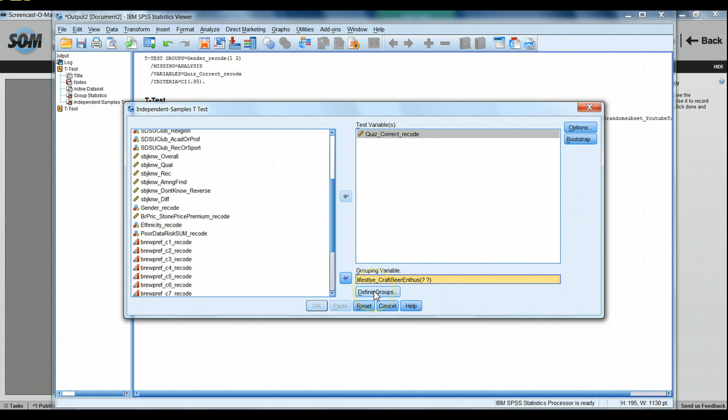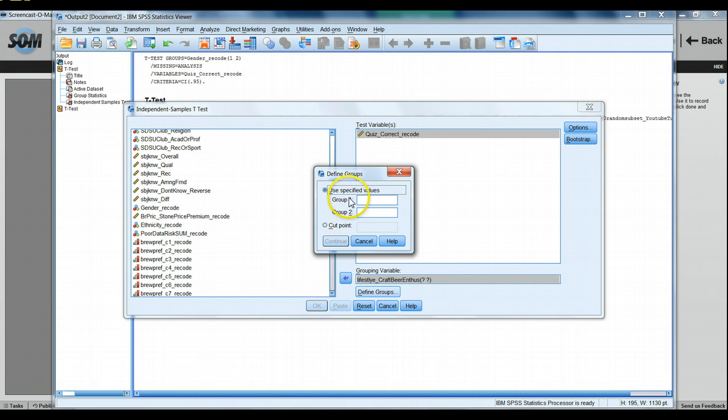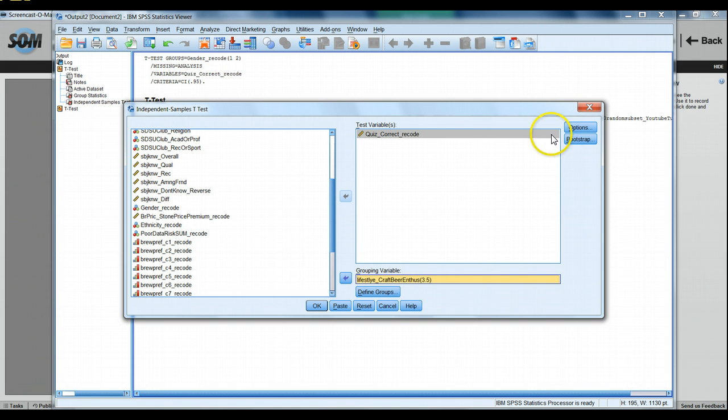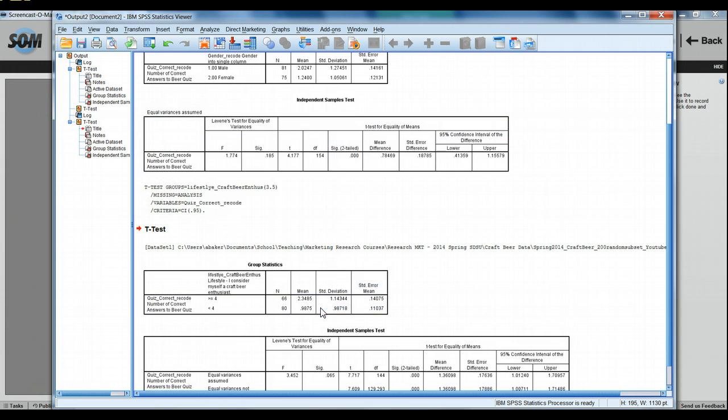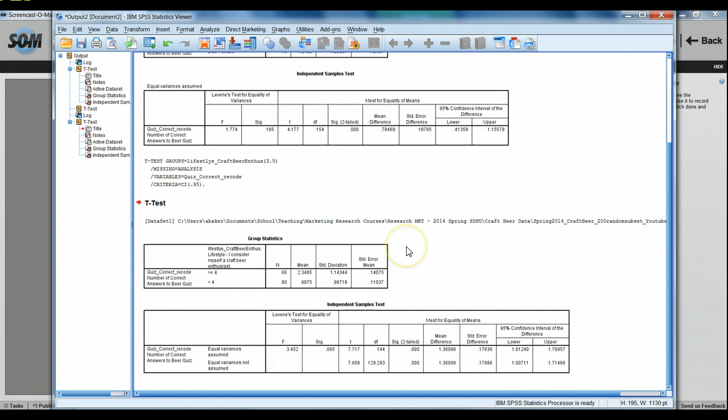In this case, let's define our groups. We don't want to use specified values because we have values of 1, 2, 3, 4, and 5 to deal with. Instead, let's use a cut point. Let's use a cut point of 3.5. That should split our continuous variable into two separate groups, 4s and 5s at the top, 3s and below at the bottom. And we go ahead and run our syntax the exact same way as we have previously done, and we interpret our results the exact same way as well.